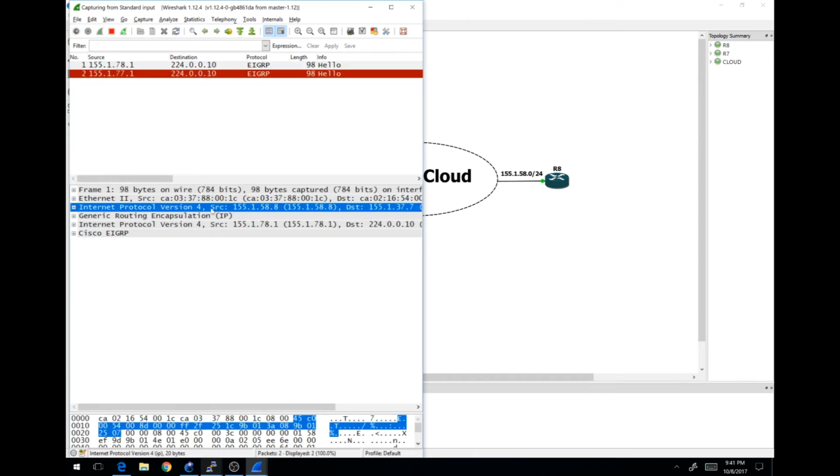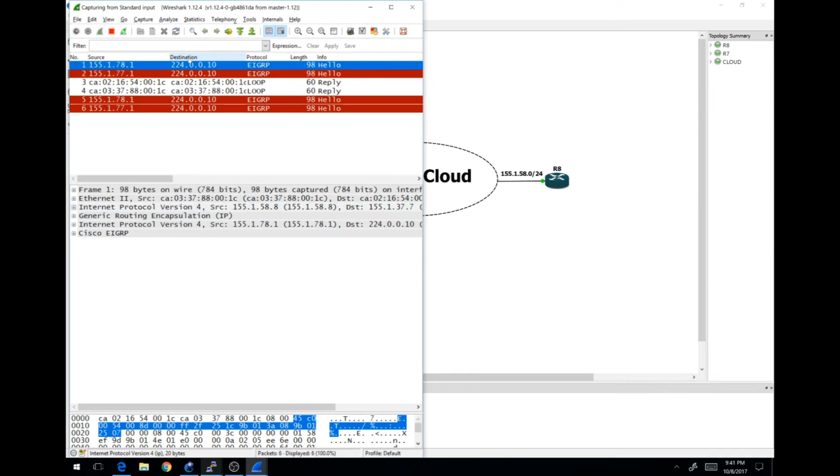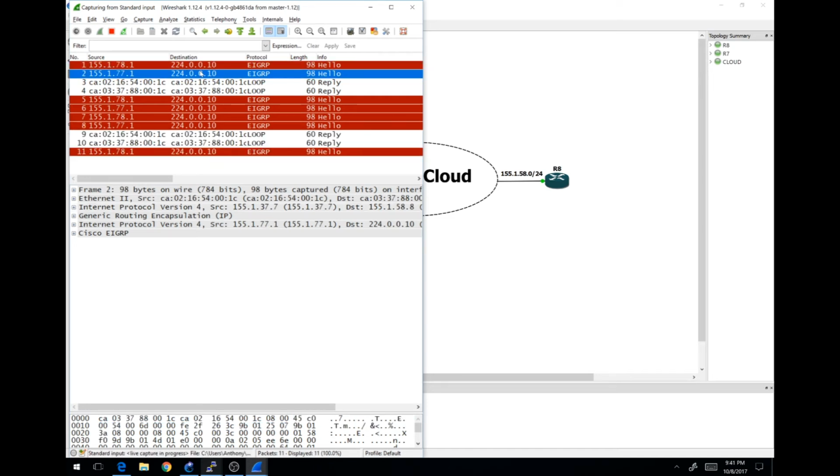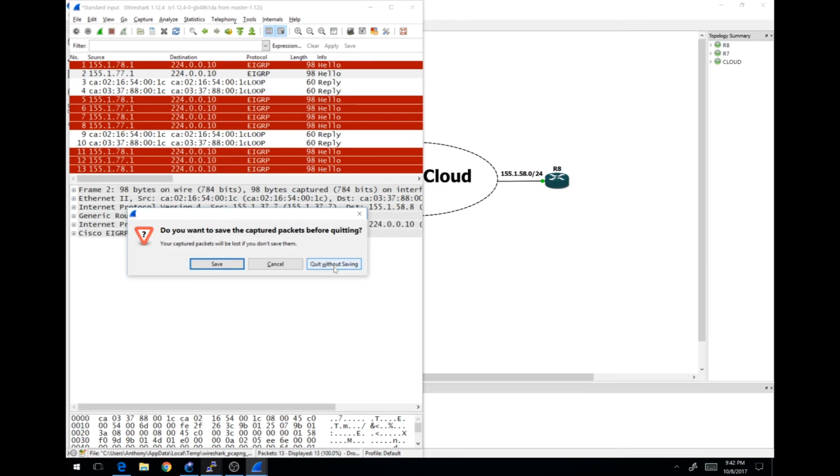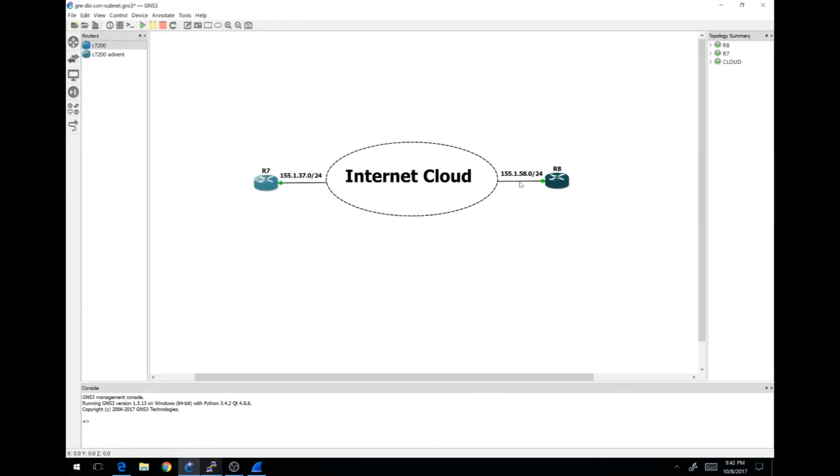All right, let's see if we can get EIGRP hellos. Okay, here we go, multicast. It's being sent from router 8 all the way across, being encapsulated, and it's being sent from router 7 as well. The hellos are being sent, no acknowledgments, so they're not forming an adjacency. Each of those is being encapsulated. Okay, so how do we get around that? Let me turn off the capture function.